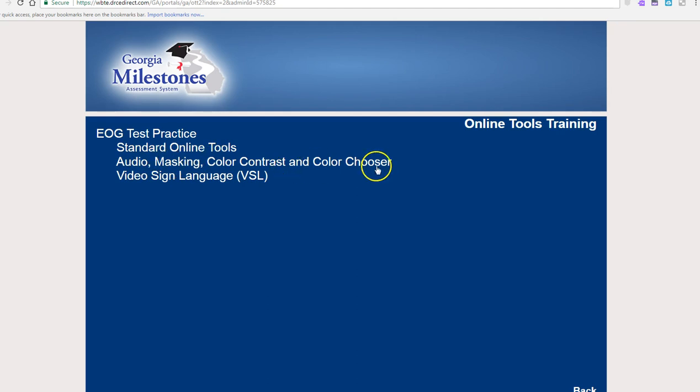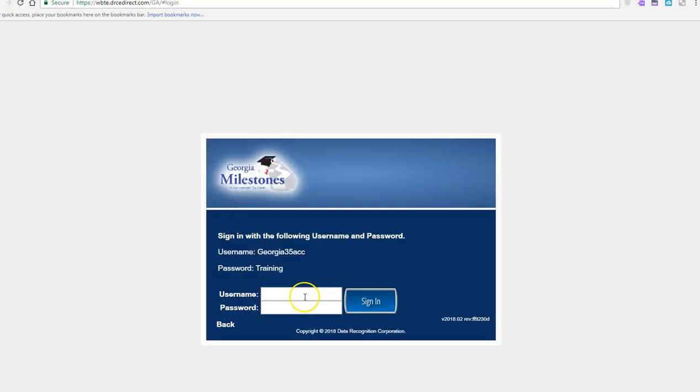It's going to give you practice with these other things, but on the real Georgia Milestones, you will not have the ability to mask or color contrast. So don't worry about testing those out today. But we are going to click on the second one down, audio, and grades 3 through 5. Now it's going to give you a username and a password, just like our other training. Make sure you do your capital letters, your numbers. This time we have 3 letters at the end, ACC. Make sure you type those in.